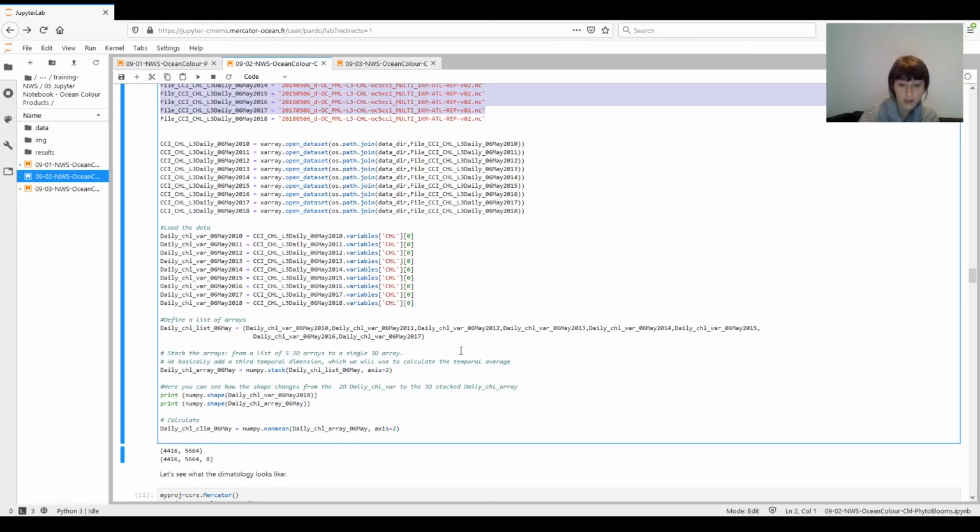So to do this, we define a list object called daily chlorophyll list for the 6th of May, containing all the different data arrays. We then stack the arrays, so we go from a list of 8 two-dimensional arrays to a single 3-dimensional array, where the 3rd dimension is built by pasting the 2-dimensional arrays one after the other. So by stacking, we are basically adding a 3rd dimension, which in this case is a temporal dimension. Then we will use that temporal dimension to calculate the temporal average.